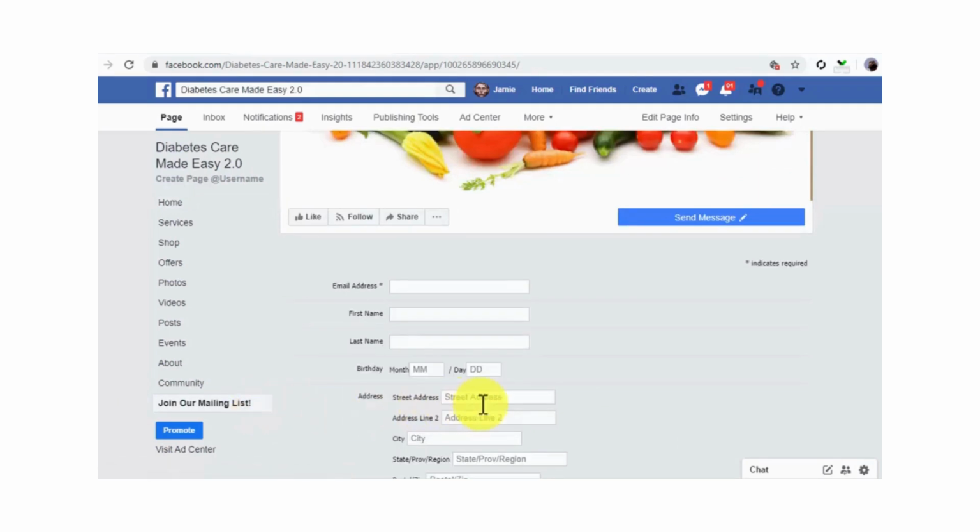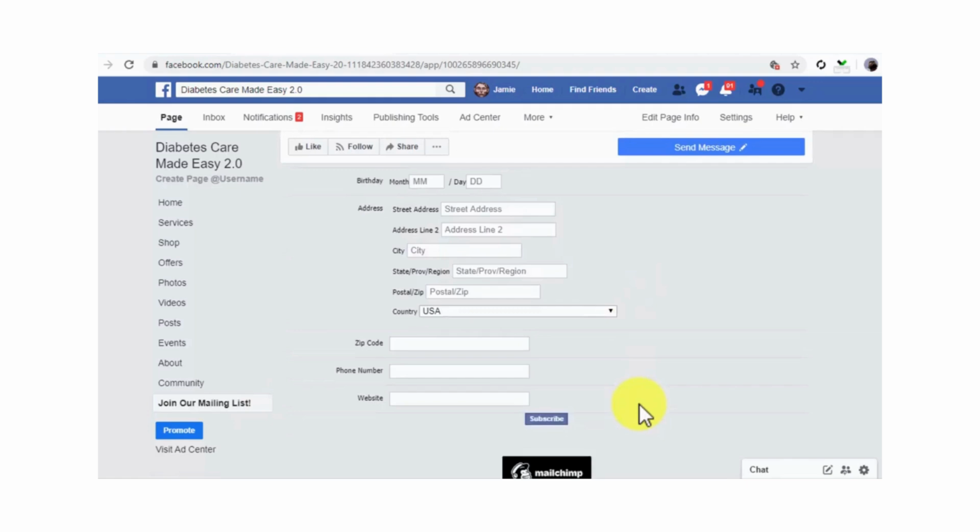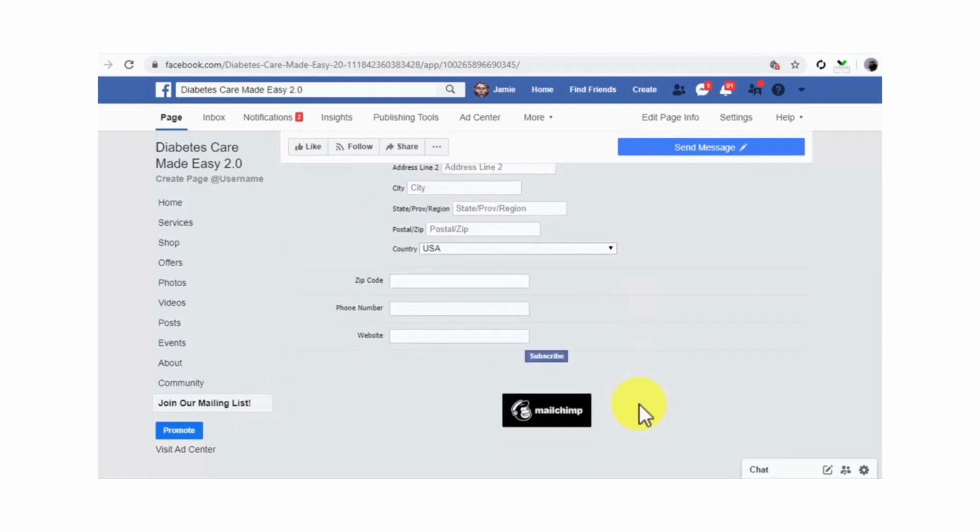As you can see, a complete sign-up form integrated with your Facebook page with just a few clicks. Now your page followers and visitors can join your mailing list easily.